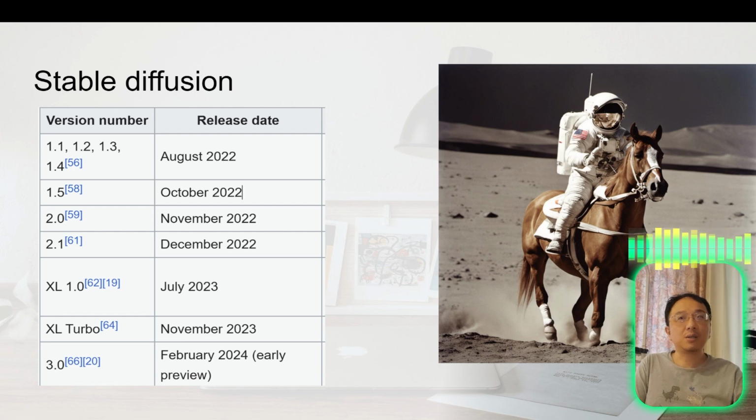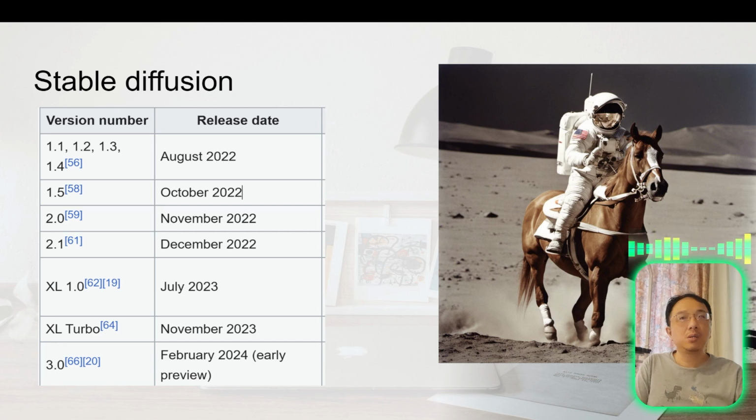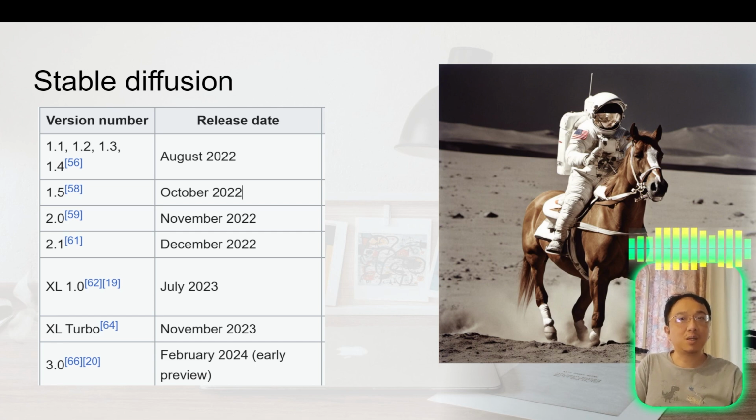Later came Stable Diffusion XL, which focused on training on high-resolution images. The size of the model is 3.5 times larger than previous versions. And there is also an XL Turbo, which is distilled from XL 1.0 to skip a few inference steps, so it can run much faster.